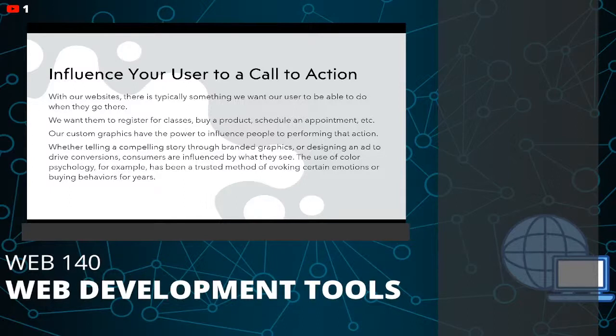So we can use our graphics to not only communicate a fact that we want them to know and communicate our personality to them, but influence a user to a call of action, to where they do what we want them to do. Another way that we can do this in a slightly different way is through the use of arrows, right?